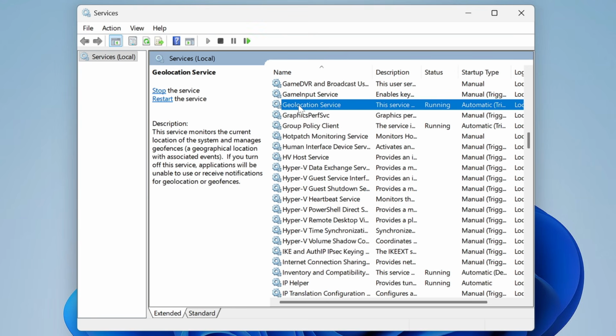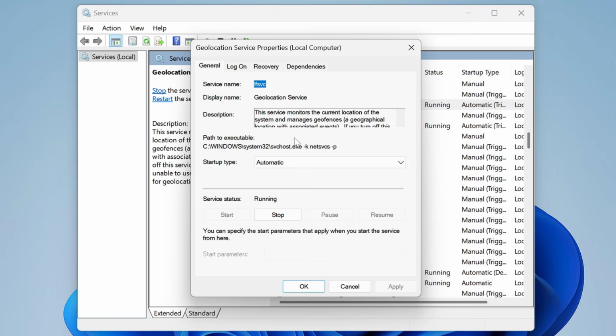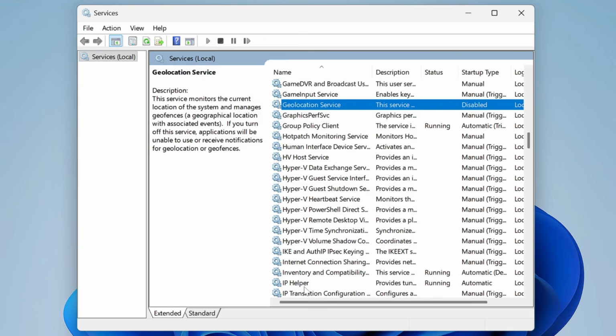Press the G key, you will get the Geolocation service. Make a double click on it. Startup type, choose it to disable. Click on Stop, Apply, and OK. Alright, now let's move on with the last service that I would recommend to you, the SysMain service.